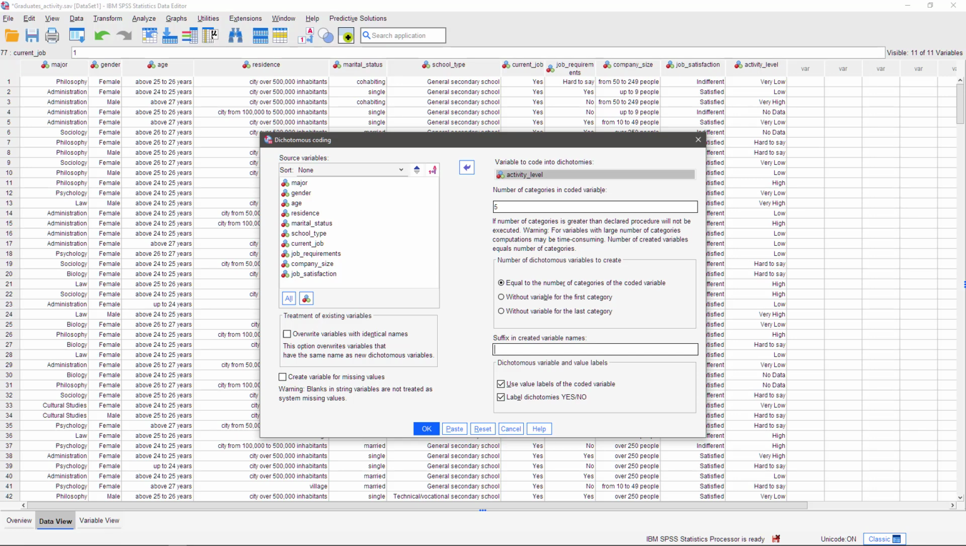Now, in the last step, we can decide whether we want to create a variable containing information about missing data. Since our example dataset has missing data on the recoded variable, let's check this option. At this point, after making these decisions, we are ready to perform the transformation.